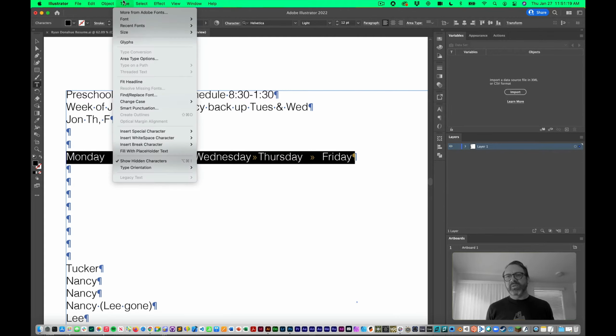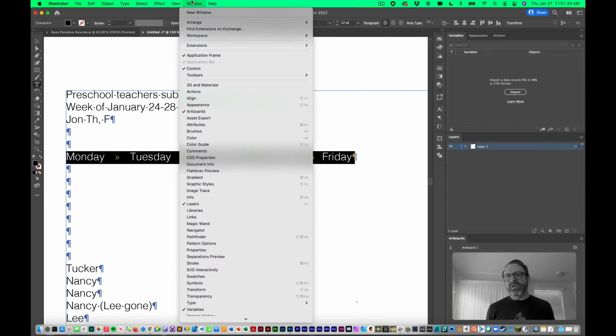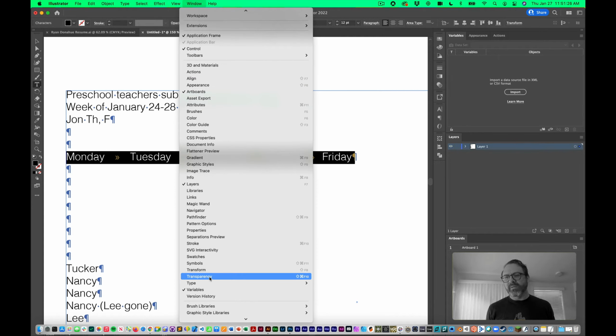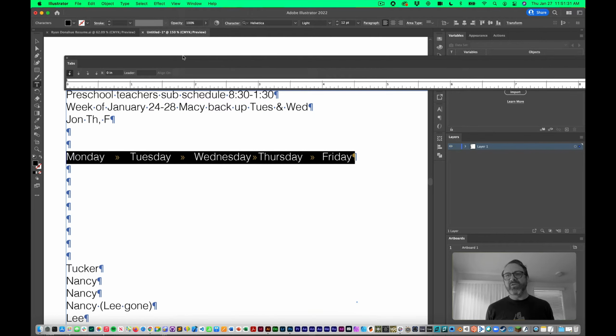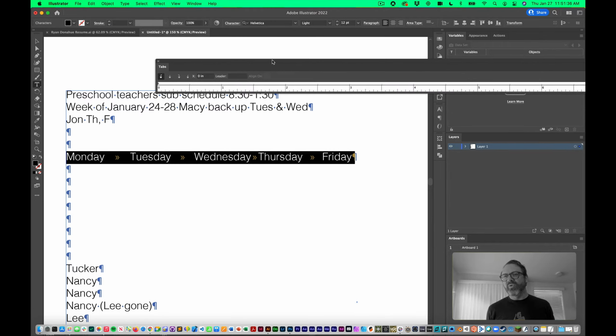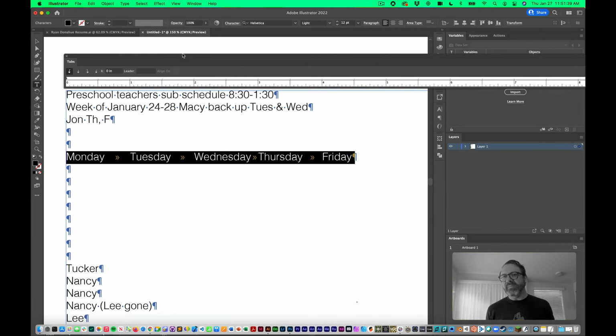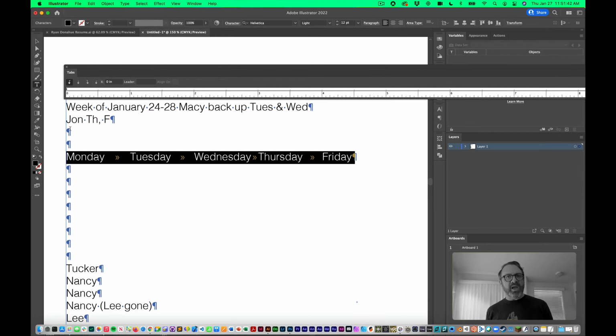So now what we do is we go to type, and I have picked the wrong one. We're going to say window, type, and tabs. Command-Shift-T is the shortcut. By default, this is giving me a ruler that stretches the entire length of the document. And in Illustrator, it tries to align it with the text box. So you can see right here, it's trying to align it on the left edge. The actual types of tabs are these little icons here, and what these do is give you options for how those tabs are aligned.